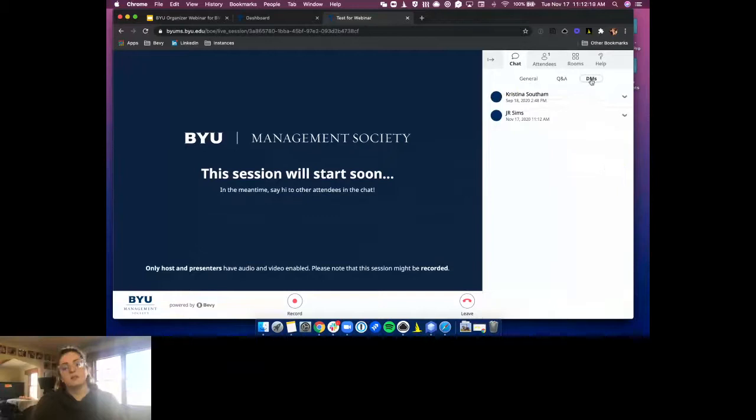Within events, you can also DM other individuals. So you can see here I've got past ones from Christina and JR on my team because they actually were within the platform as well. So it'll show all your history of DMs with other people from within the BYU network. And you can see all the attendees actually through the attendees tab.